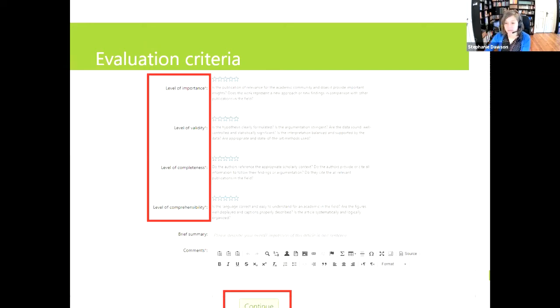Then there's a space for a brief summary and a full report that can contain formatting elements, images, tables, links, and more. And finally, reviewers are requested to state any conflicts of interest. After clicking on the continue button, authors can reread the review and submit it if they're happy, or return to correct an error.